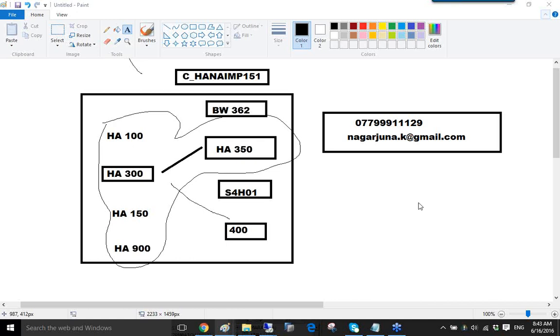In S4 HANA, you have something called simple finance. The S4 HANA is bifurcated into two parts: one is logistics and the other is simple finance. Correct. So what is covered in the sales and distribution part?